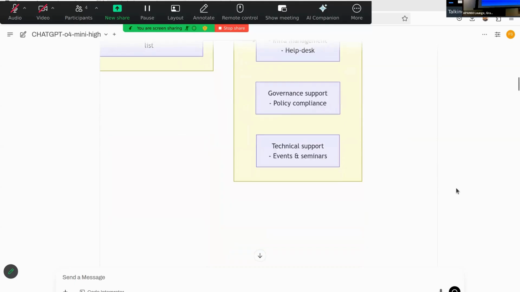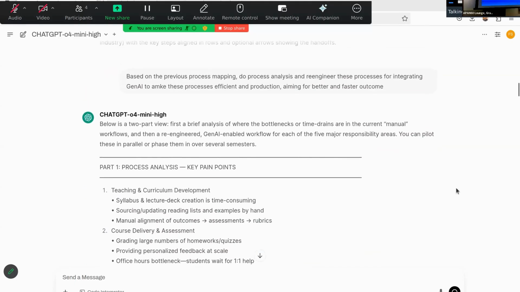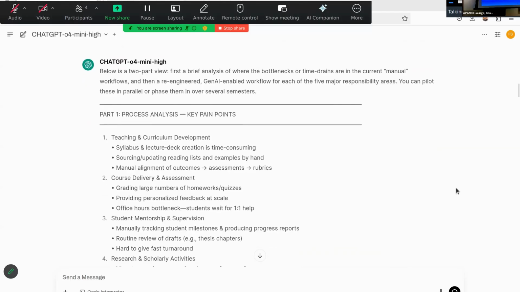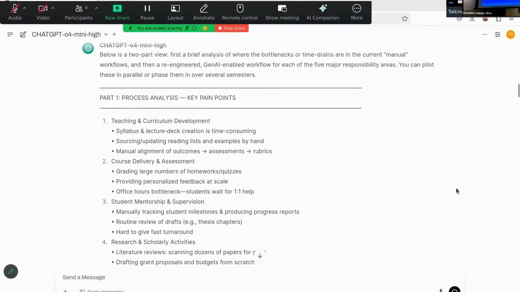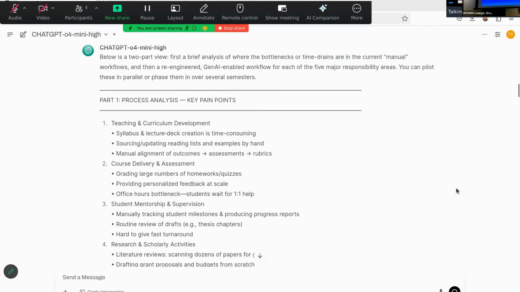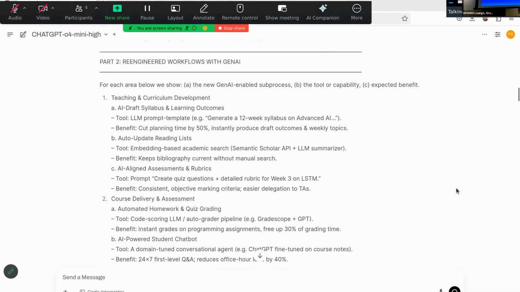This is fantastic. And then the last thing I asked, based on the process mapping, was to re-engineer some of the processes in more detail with the help of GenAI. I got some detailed process analysis. And finally, I moved into the very specific, very repetitive tasks, and how I can be productive in that case.